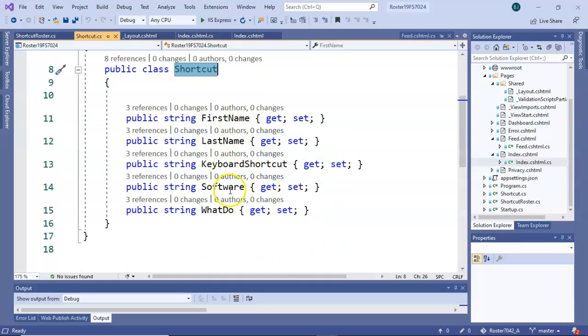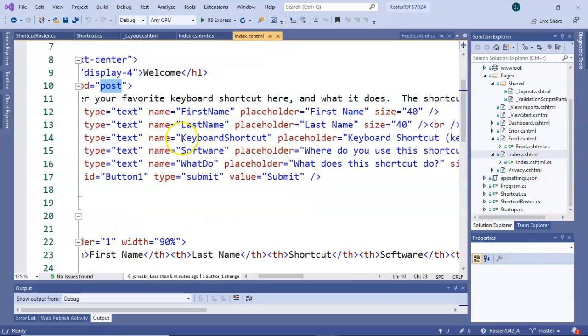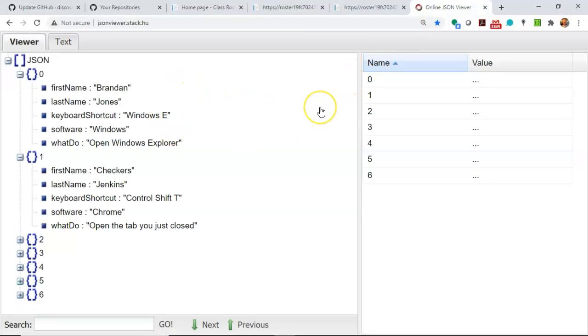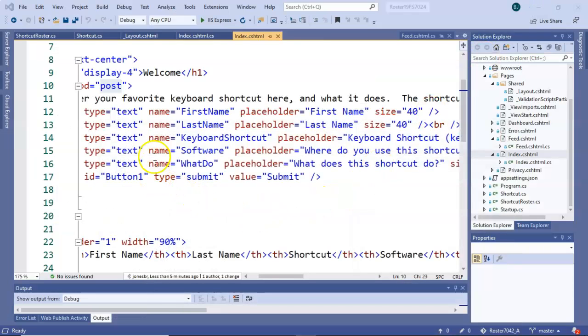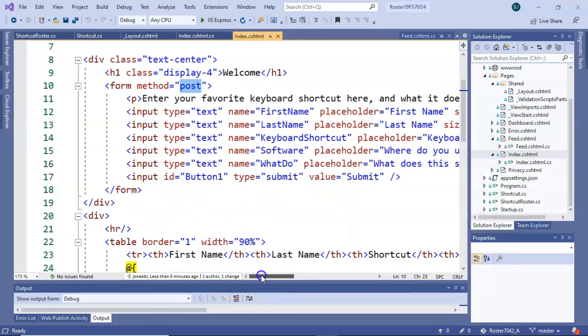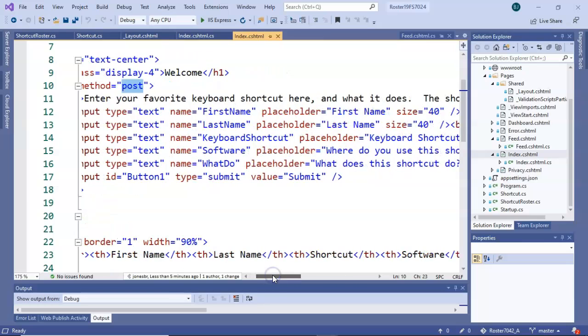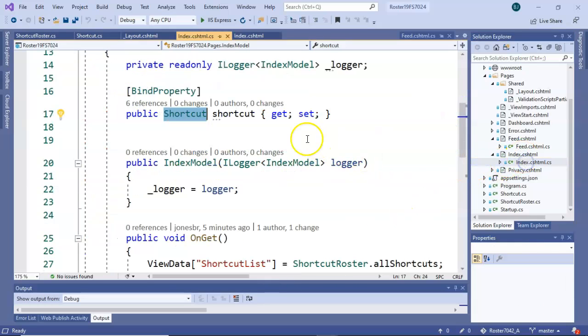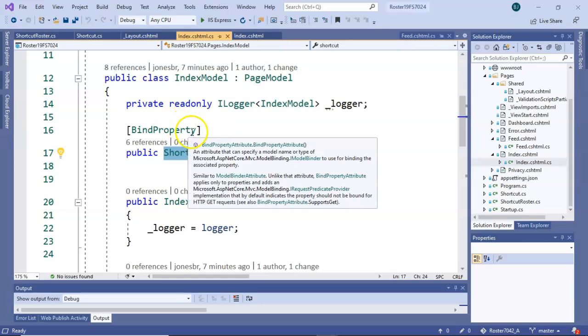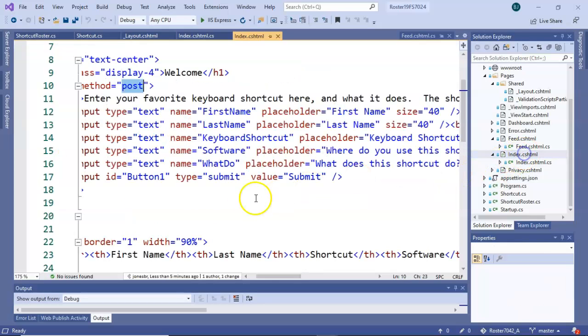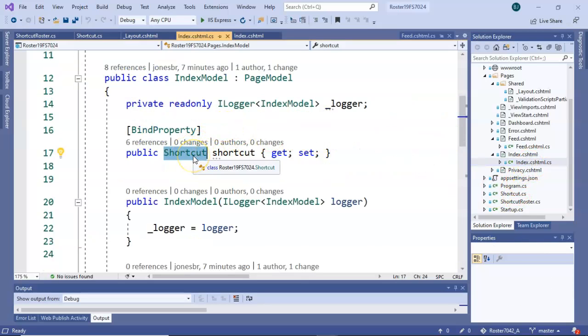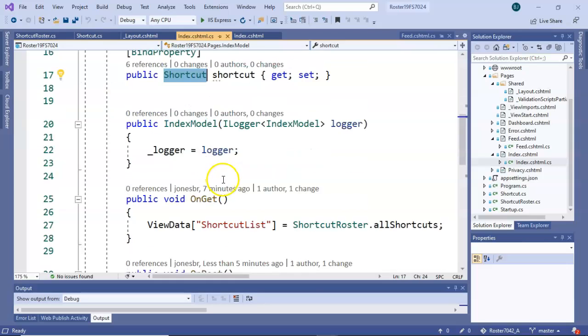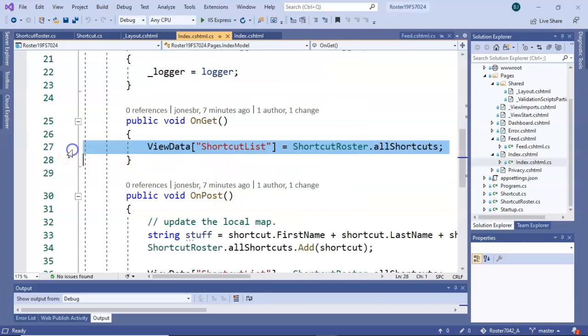First name, last name, keyboard shortcut, software, and what do? We've already seen that in two places. We saw it in the JSON viewer when we took a look at our JSON feed and decomposed it into an object, but we also saw it on this form in the index.cshtml. So the naming conventions are important, because what that bind property means is when the form is submitted, I'm going to use naming conventions from this form and map them to this shortcut object, so that it will already be populated.